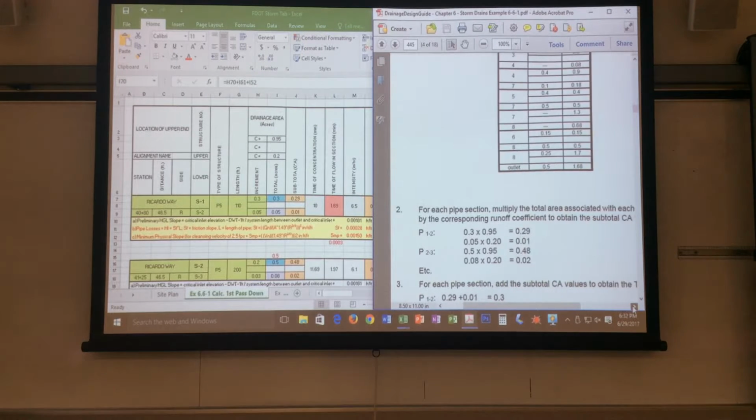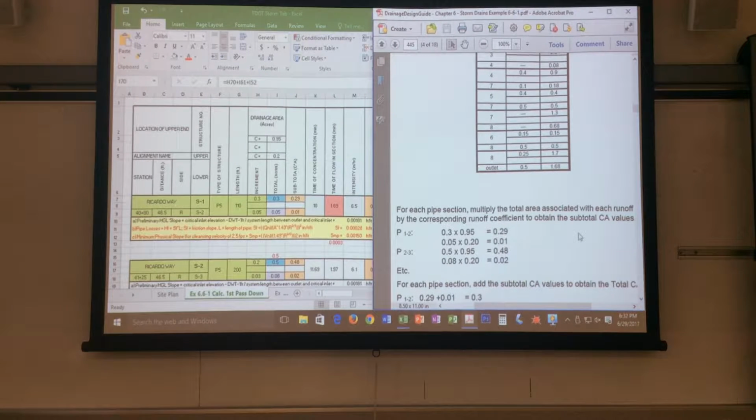Now the next step says that we have to figure out for each pipe the total area associated to it with the runoff coefficient. So we're looking for this CA value, because the CA value is basically our runoff coefficient times the area that's draining to it. By doing that, that sets us up to be able to figure out Q, because remember, Q equals CIA. So once we set up the CA, then we just have to multiply it by the intensity factor when we figure that out for the time of concentration.